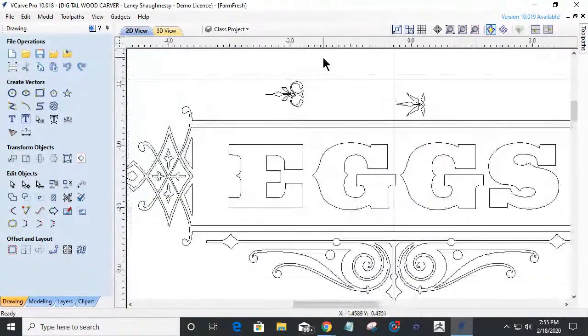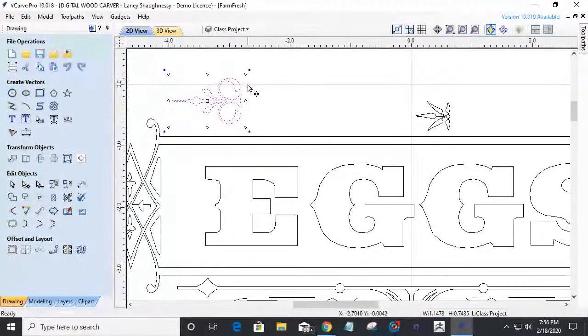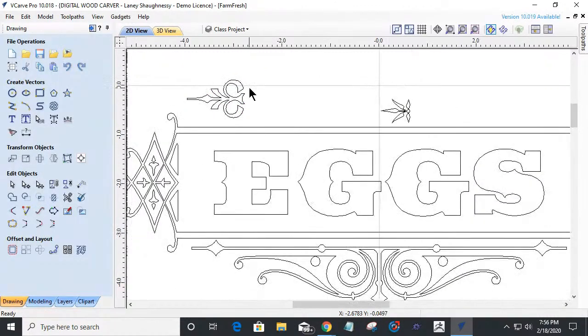All right. So let's get up here and let's work with our two elements. So this element here, what I'm kind of reminded of with this is a curtain rod, right? And this is the end of the curtain rod here. So we're going to make it a little bit bigger, about like that. Let's see what happens if I offset that outward. Outward, delete the original. Ooh, made it nice and bold. All right, so we'll deal with that.